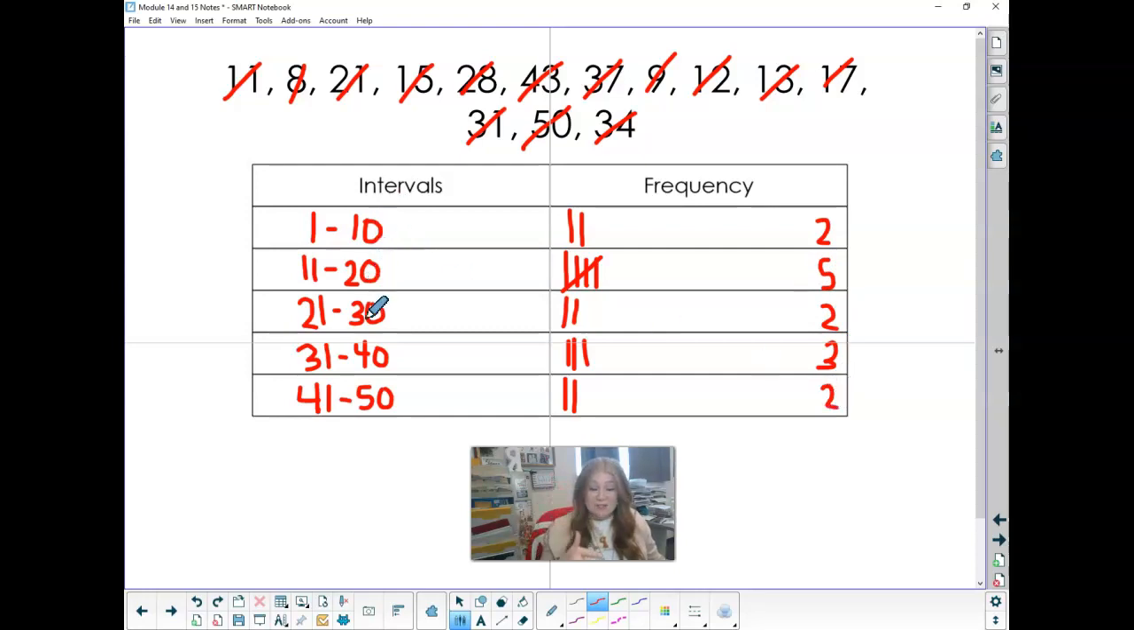As we're making these intervals, we go in order, so I'm not just putting them randomly. I did not list all the numbers. I didn't put 11, 8, 21. I don't have room for that, and I don't want to make a chart like that. I grouped them into equal chunks and then put them into the correct category using these tally marks.